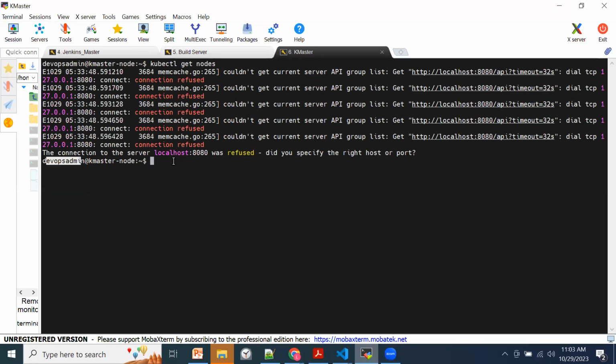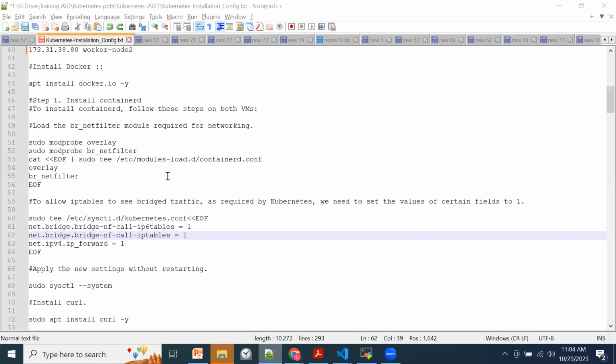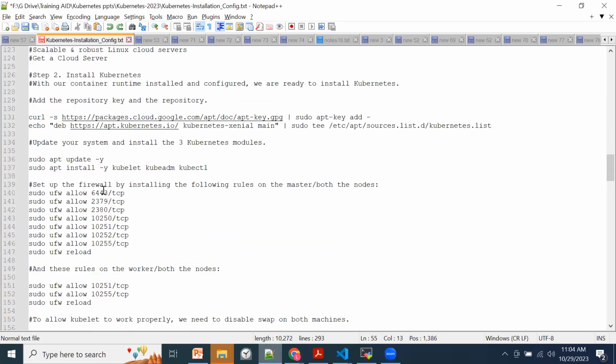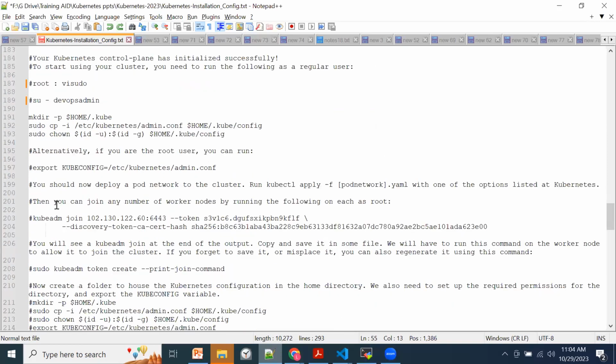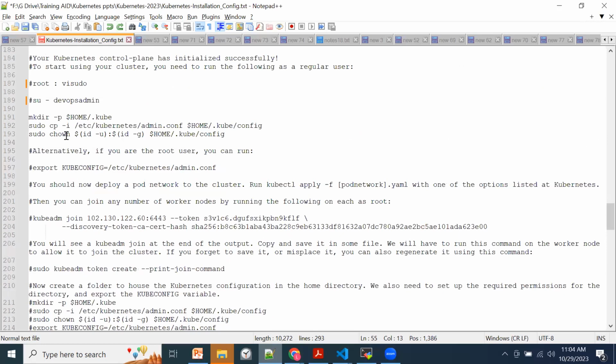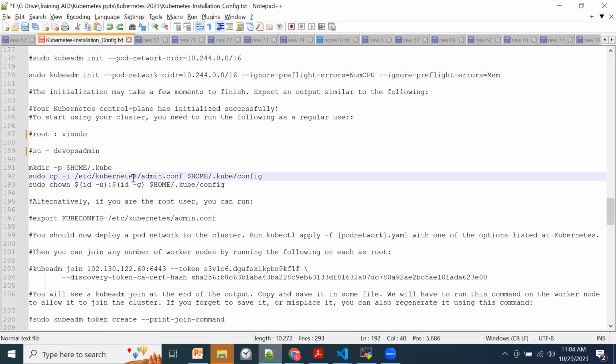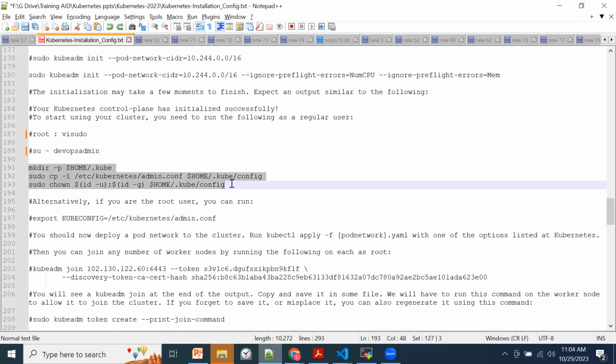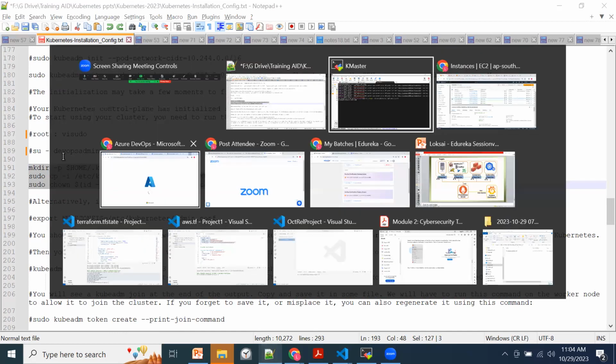So all that we should do here is execute the same set of instructions. If you recollect my last day's Kubernetes installation process, in this file, upon initialization, right, where is it? Once you give kubeadm init, it recommends that we create this directory in the home path and then change the ownership of the config file, right? So this has to be executed for that particular DevOps admin user.